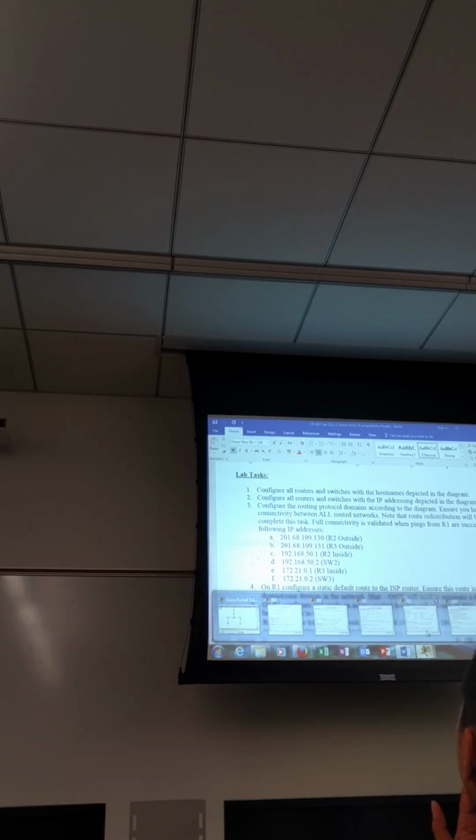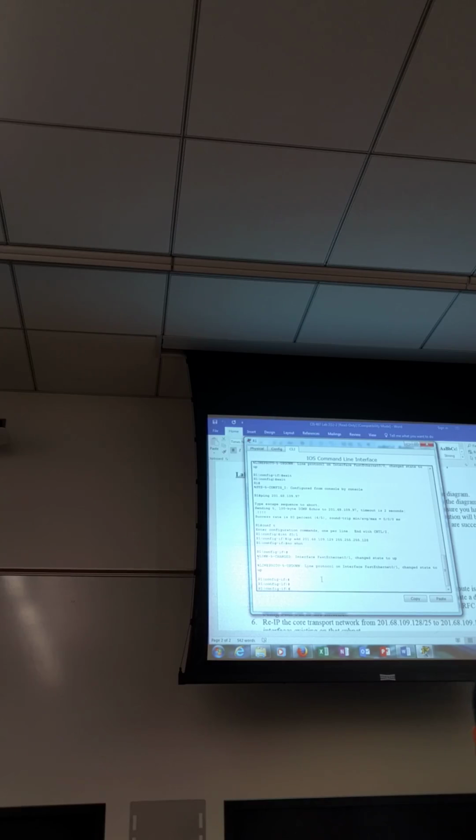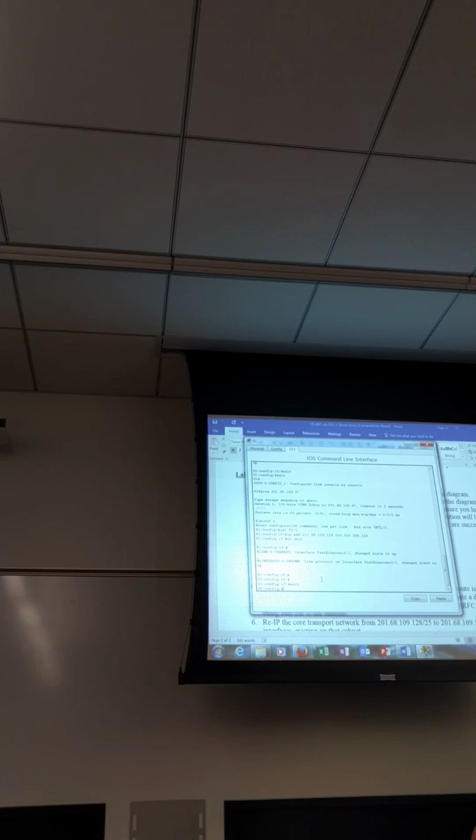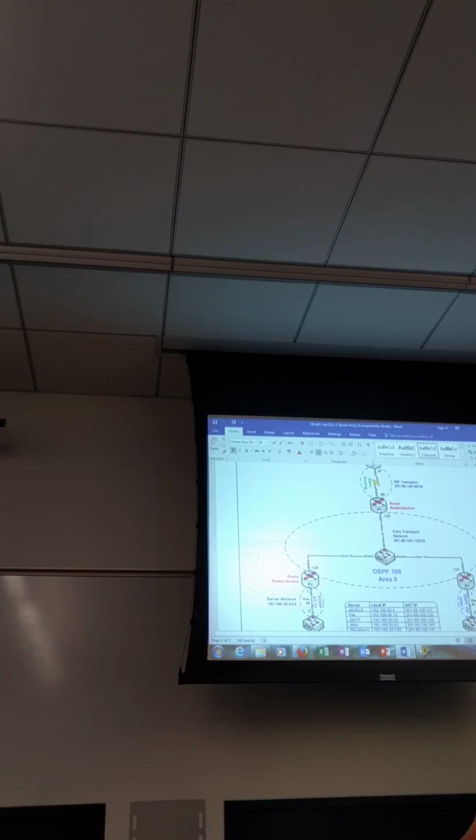All right, so again, let's work from the top. R1. All right, you want to be in global configuration mode. I'm going to kind of go back and forth here. R1 is only participating in OSPF area 0.